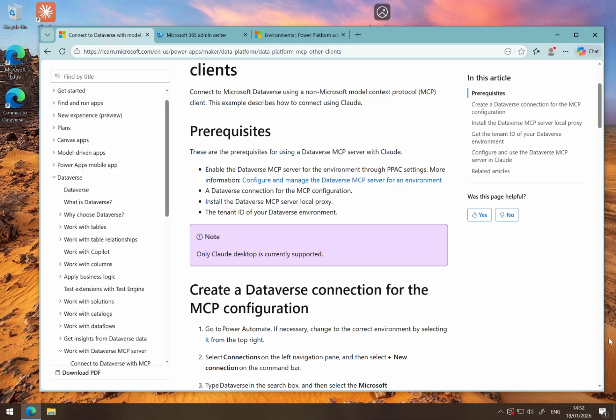Welcome to a follow-up video on MCP Server for Dataverse and Claude configuration. I would like to show you how you can set up Claude Desktop to use MCP Server to connect to the Dataverse. Generally speaking, everything is well documented by Microsoft, and we will go through this documentation and create the configuration.